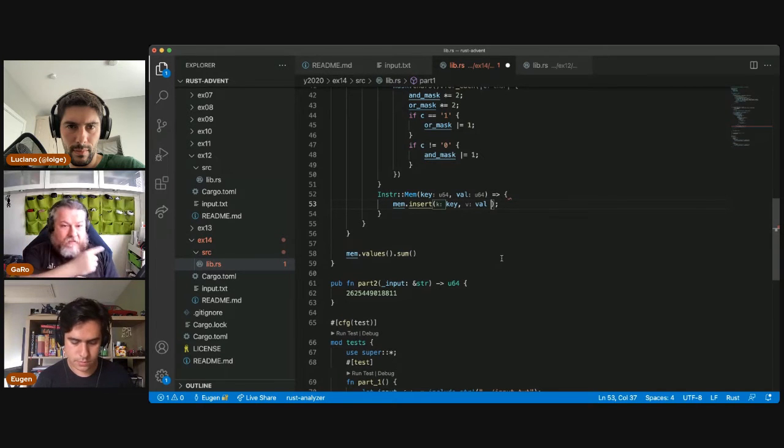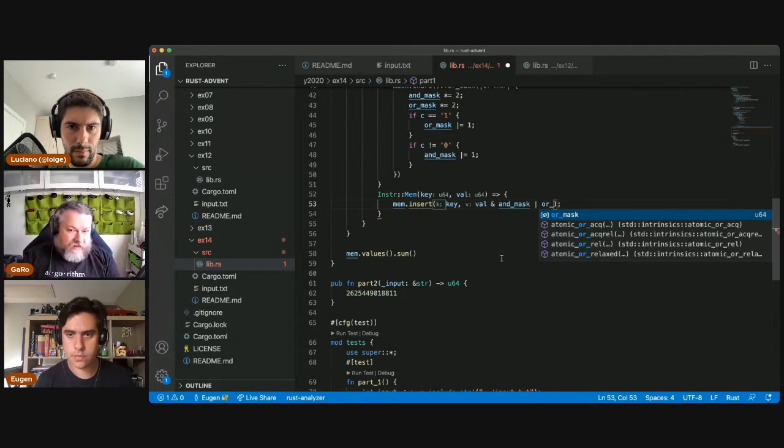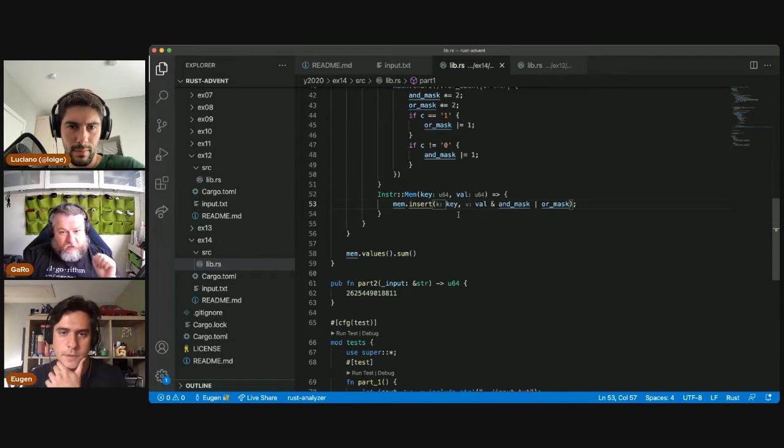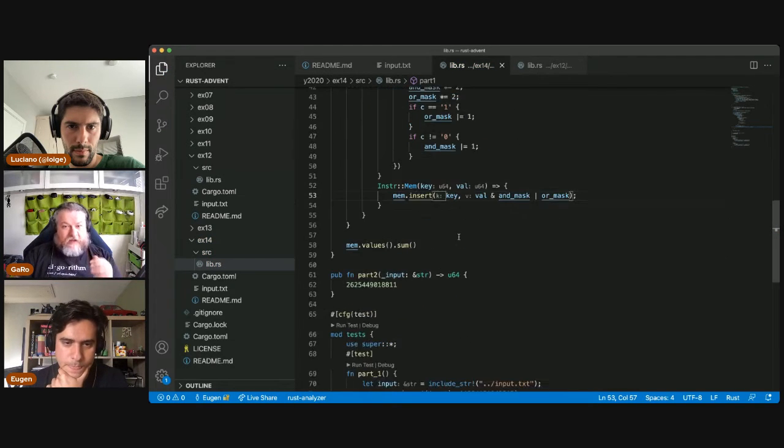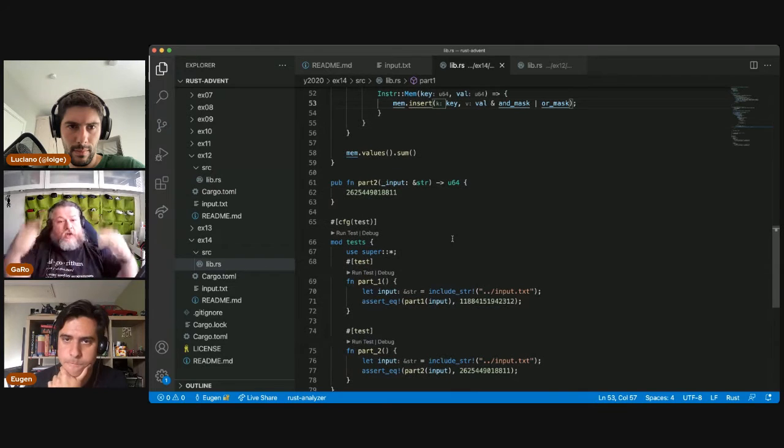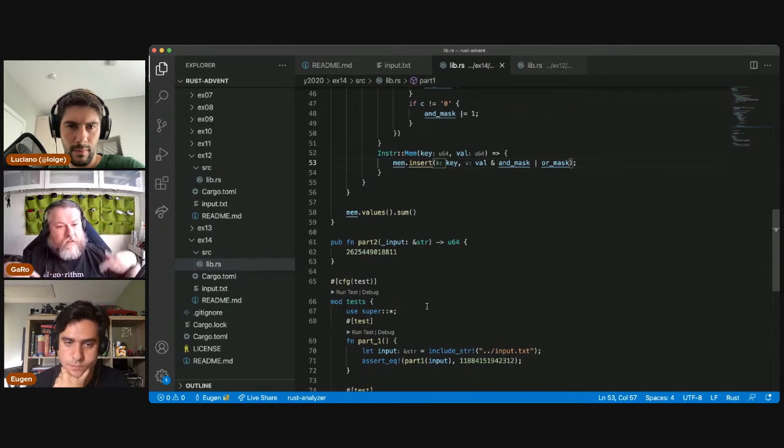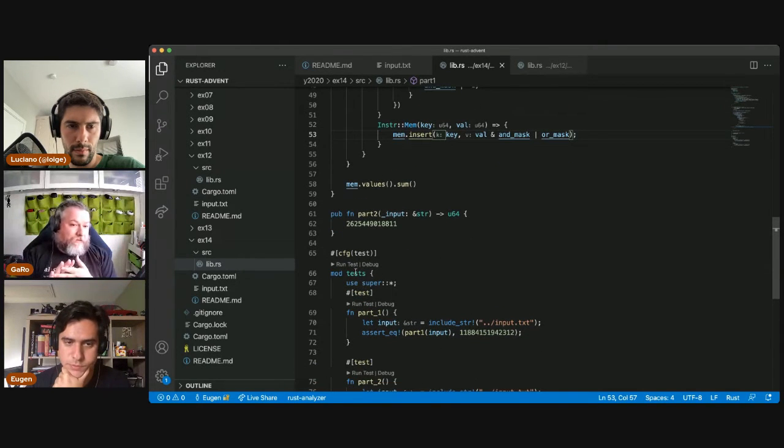And the AND mask, and OR the OR mask, obviously. And OR the single one, the bitwise. And the AND mask, and OR the OR mask. Yep. If we did everything correctly, in this way we are parsing the mask only once and not every time that we have a memory instruction. So it's faster. Let's see.